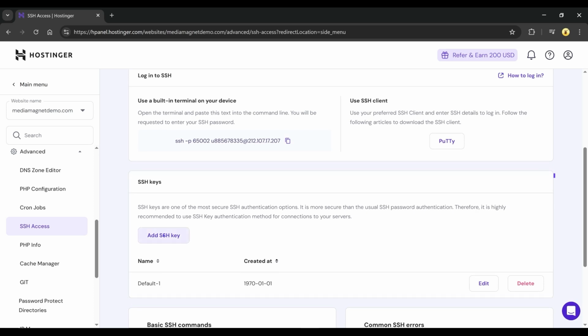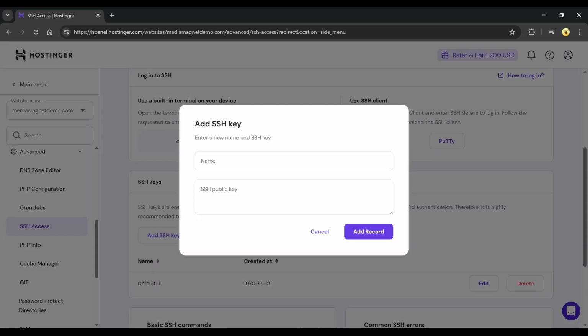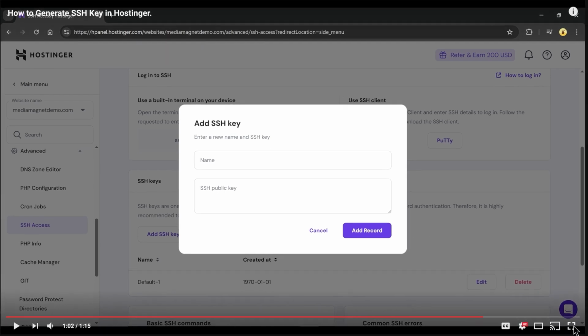Click on Add SSH Key, and you will be prompted to enter a name and your SSH public key. Fill in the details and click Add Record. That's it. You have successfully added an SSH key to your Hostinger account.